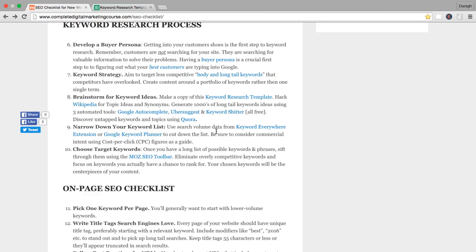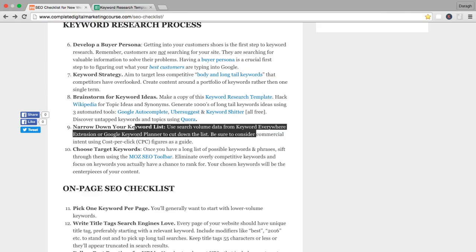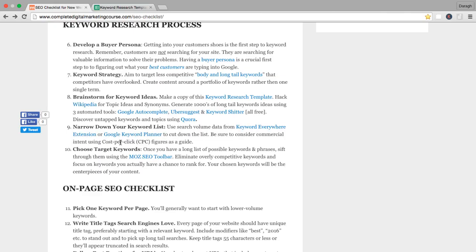Search volume then is the first thing that we're going to look at, and we're also going to assess the commercial intent, the business value of certain keywords, which we can do using cost per click data as a guide. I'm going to explain how we're going to do that with a real example. We can use two different tools to find out this information: the Google Keyword Planner here and the Google Keyword Everywhere Chrome extension. Let me get started with the Google Keyword Planner.